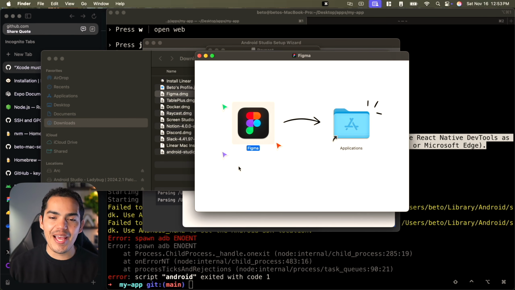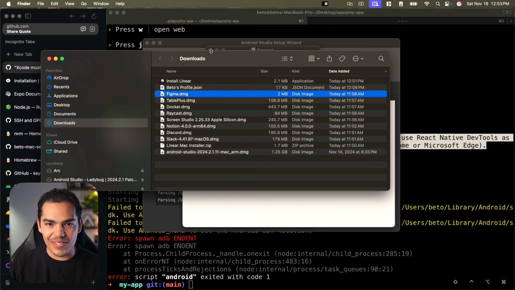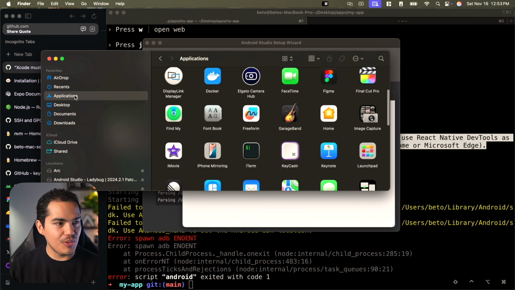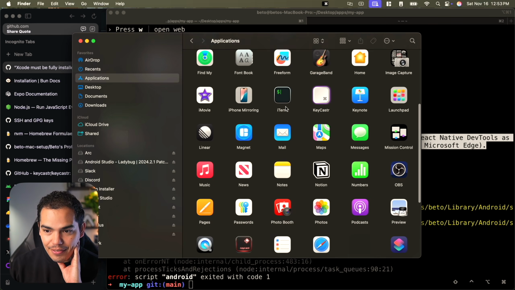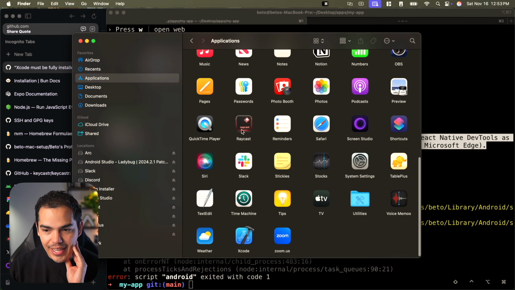It's cool that some of the apps have like a customized UI in the installation process. I mean, in the dragging process. And I think I have everything. So let's go to the applications to double check. Okay, so here I have Docker, Raycast.